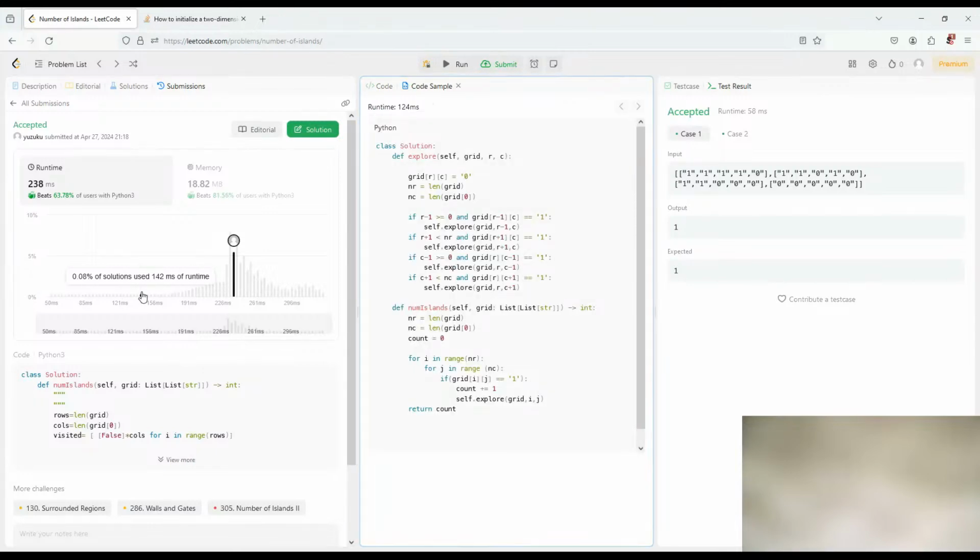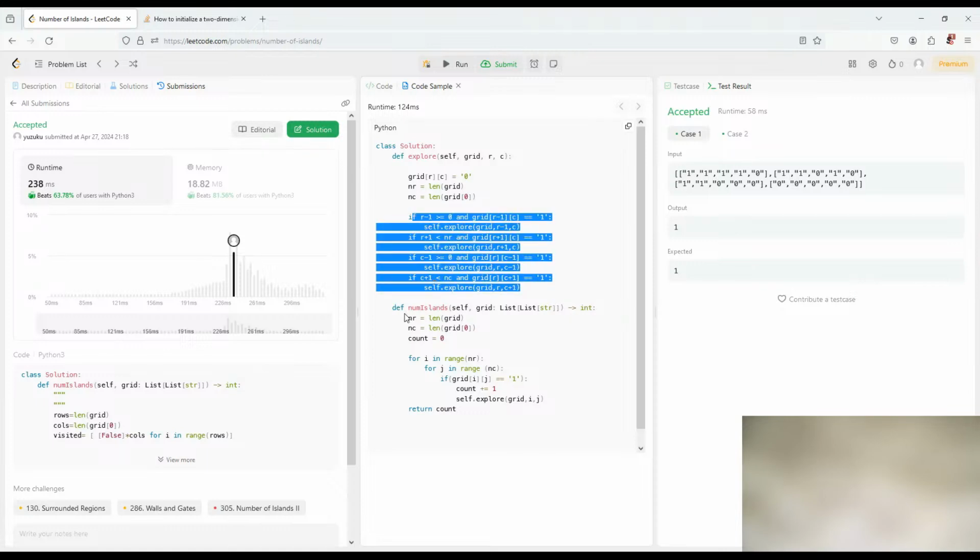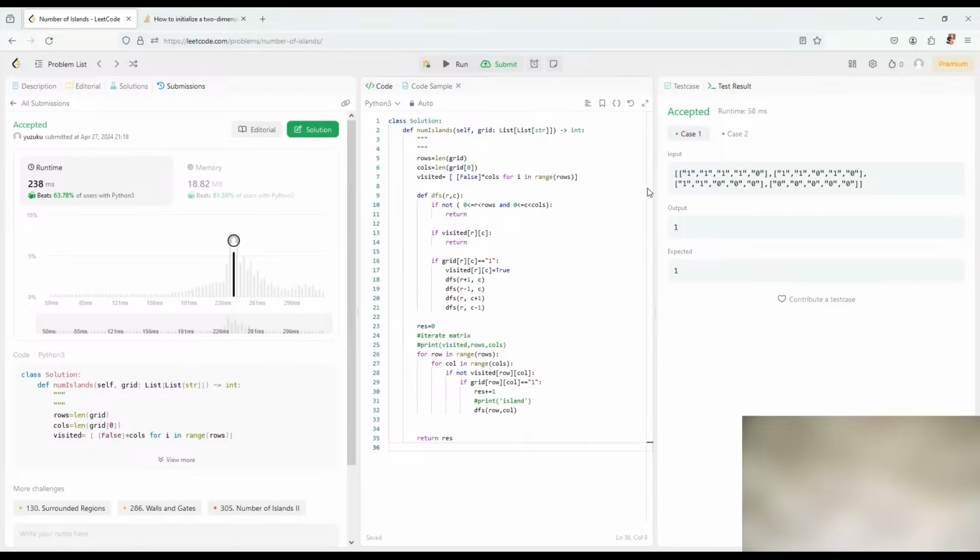Yeah, explore number of islands. Yeah, pretty much the same. Okay, they put it right here. Yep, it's pretty standard DFS with the same.